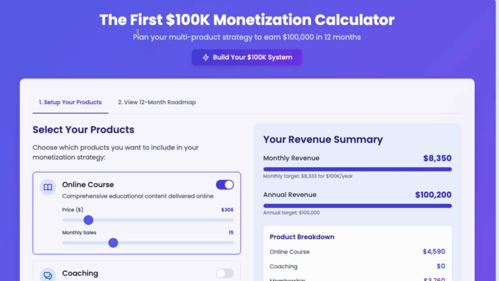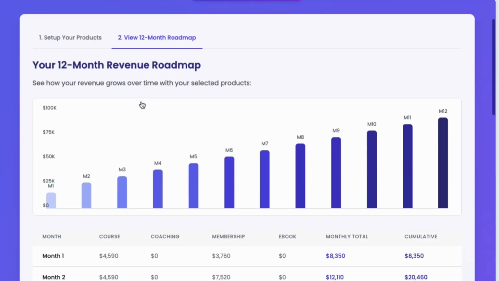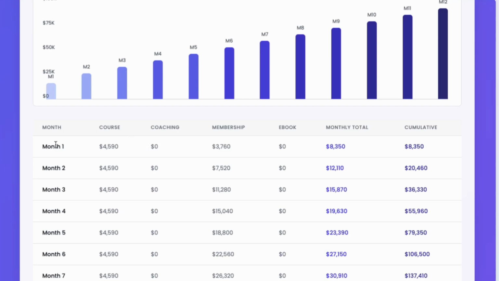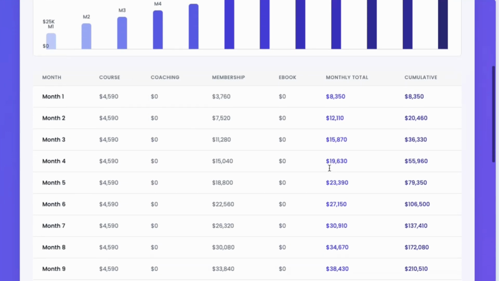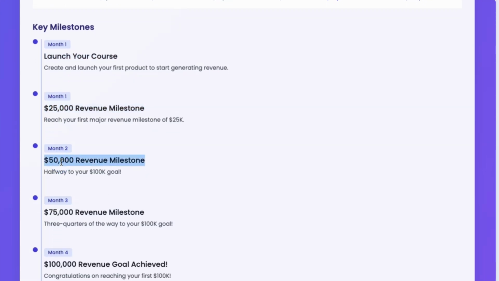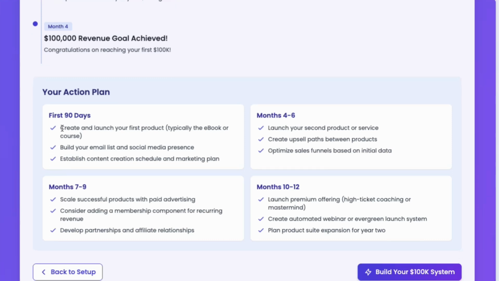The other thing that surprised me is there's a view the 12-month roadmap. There's another view here where it's a chart and it shows you how the income scales up as the year goes on. So starting from month 1, it shows the different categories, the monthly revenue, the cumulative, and it keeps track. It also added key milestones. So in this example, it says launch your course in month 1, hit your 25,000 revenue. It just gives people some guidelines. I was really happy to see that. Didn't expect that, didn't ask for that.